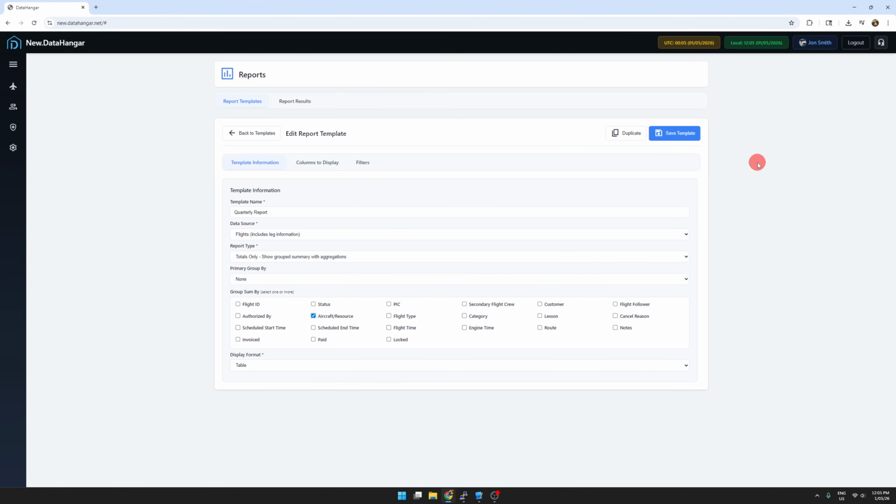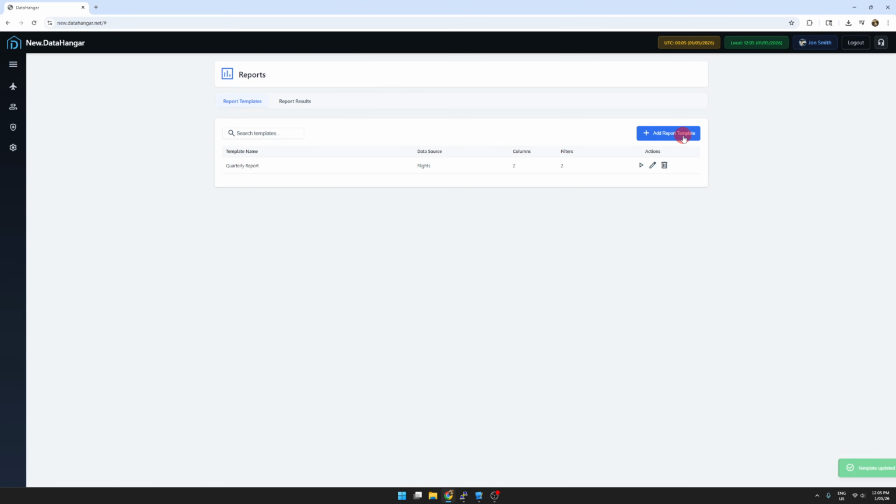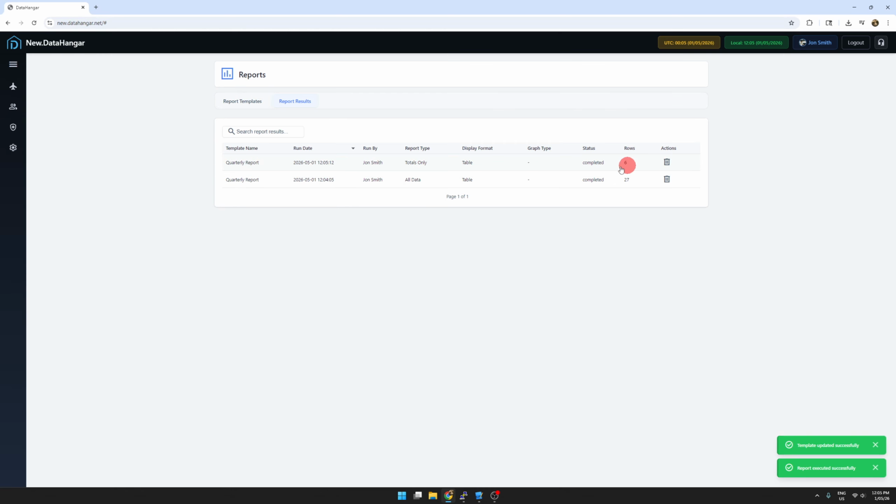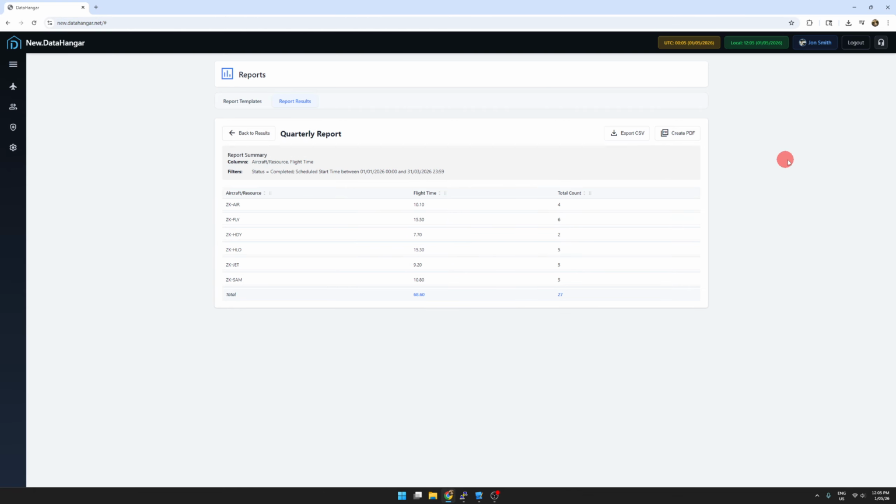Set display format to Table, then save the template and run it again. The new result will have far fewer rows, one per aircraft rather than one per flight. Open the result to see the total flight time for each aircraft across the quarter, along with a total count column showing how many flights contributed to each sum.